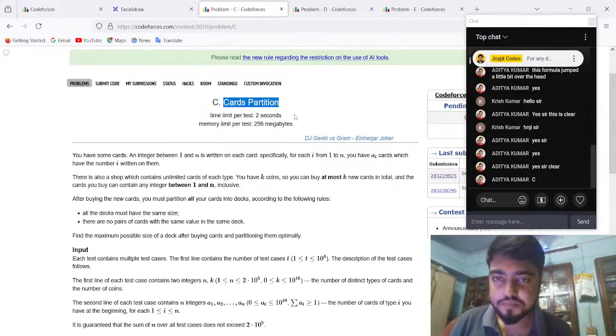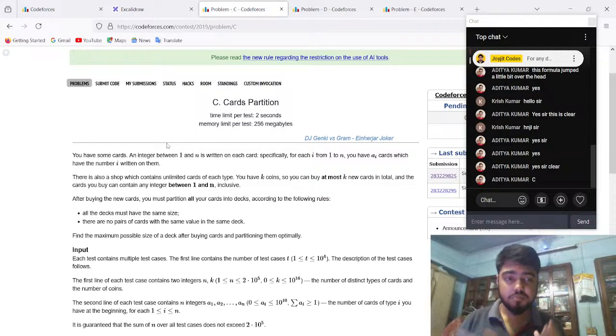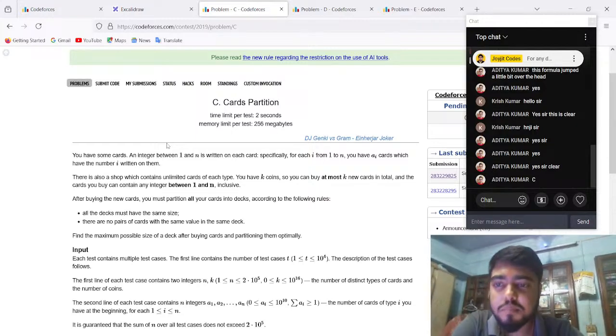Problem C. Cards partition. You have some cards. An integer between 1 and n is written on each card. Specifically, for each i from 1 to n, you have a_i cards which have number i written on them.